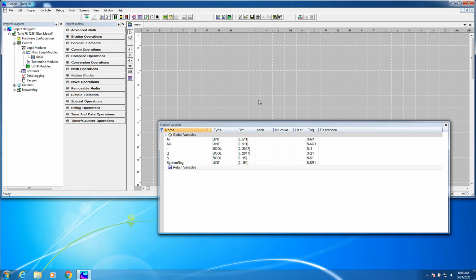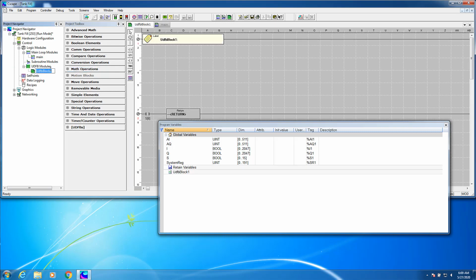Before you start, make sure that you have tag-based advanced ladder logic selected when creating a program. To begin, go to the top left of your screen to UDFB modules, right-click and select New Enhanced Logic Block and give it the name liq_vol, short for liquid volume, which is how I'm going to reference it for the rest of this tutorial. Alright, so now with our UDFB created, we can see this screen, which looks very similar to a subroutine, but remember, they're not the same.